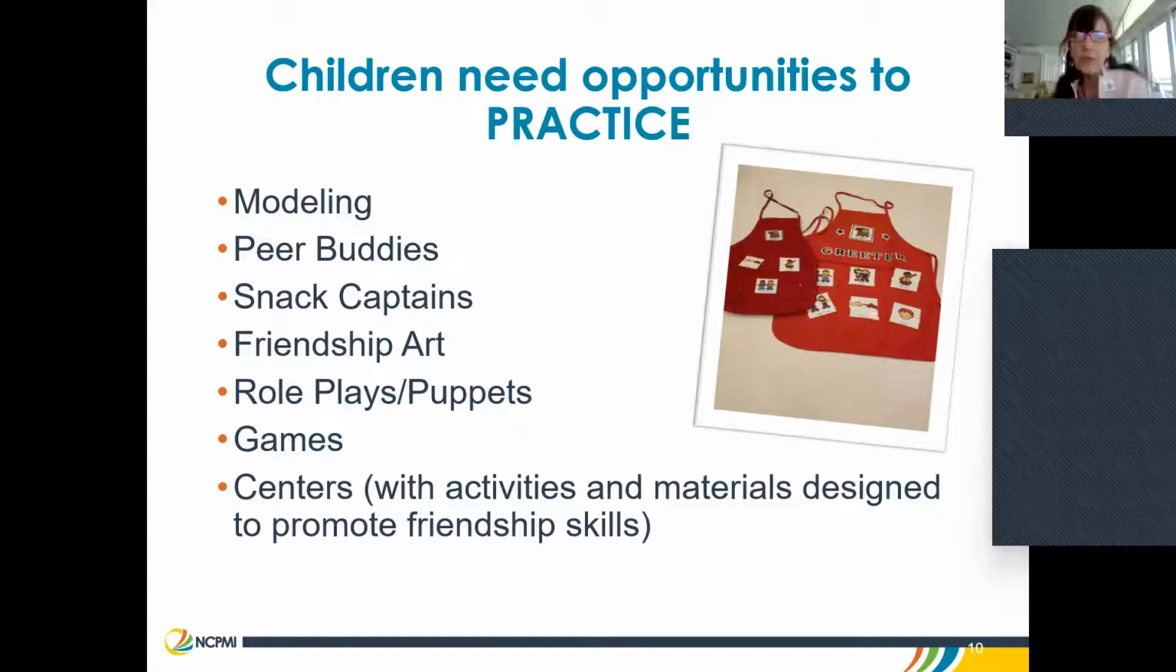We know from research that children need a lot of interactions with each other to be able to form those friendships. It's not just one or two. They really need many interactions every day. So the more we can do that. Friendship art, I'm going to show you a video of that. I have a lot of puppet demos that I can show you, and then games and doing activities with children that are designed to promote friendship skills. And I have a science and math activity to show you in a video.